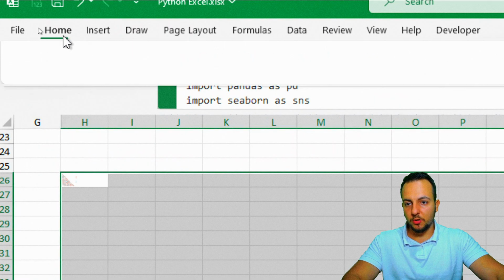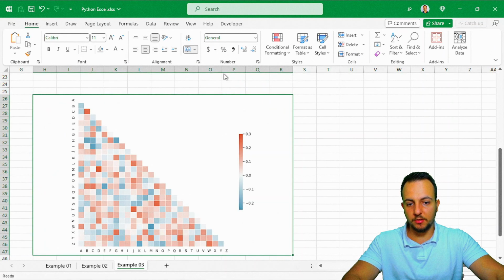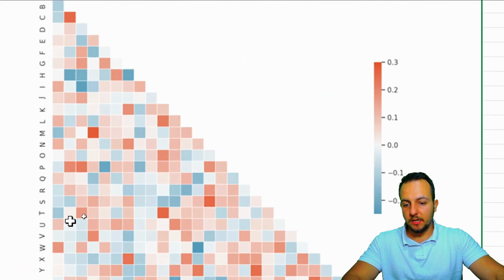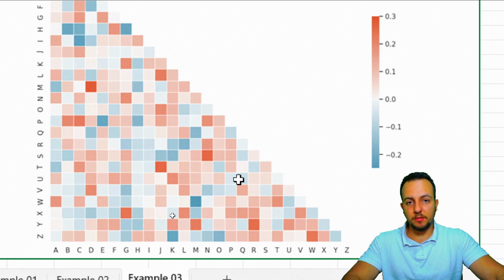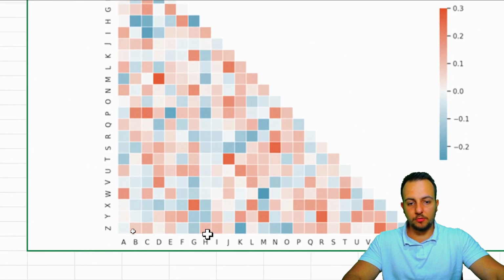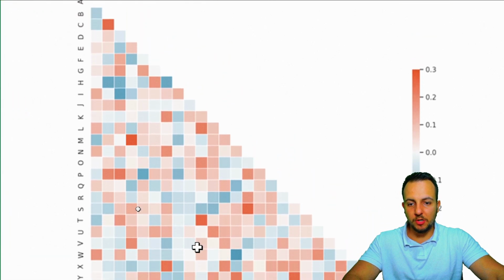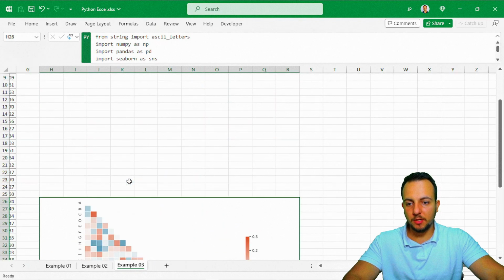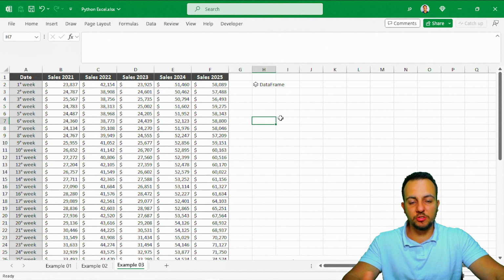And I'm going to click here, Home tab, and I'm going to merge everyone, merge and center like this, for example. So here we have a new and different chart in Excel that is basically a heat map chart, for example, or kind. And of course, you can also use a lot of other different types of charts here in Excel now that we have access to Python.